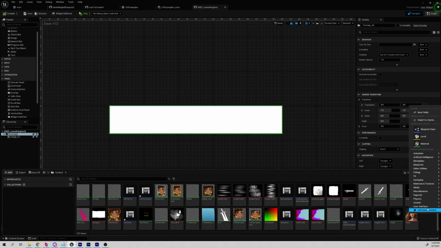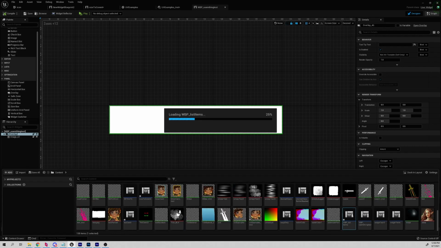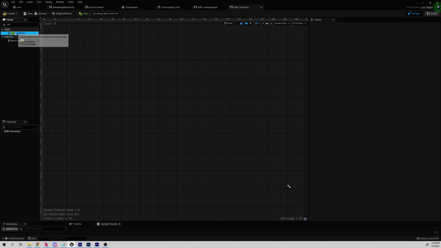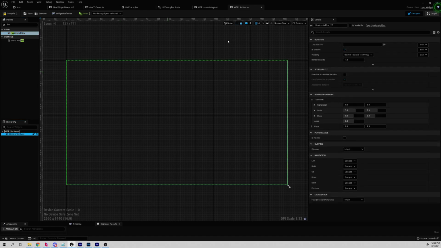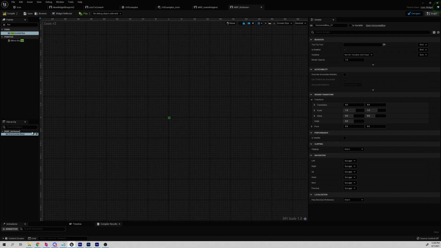I'm going to create a new blueprint. WBP, let's call this like, I don't know, list items, something like that. And all I have to do here, another canvas panel, immediately delete. And I want to stack these horizontally, the buttons. So I'm going to use a horizontal box. I'm going to drag it into here. Set my thing again to desired, so it's always only the size of this thing.